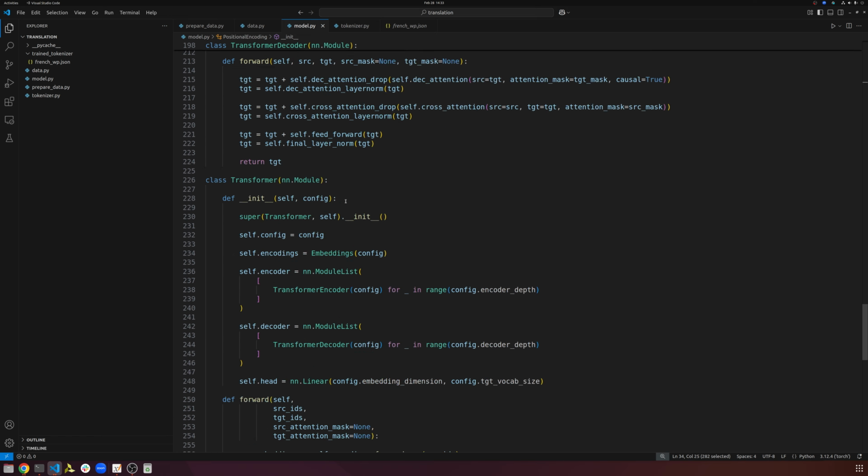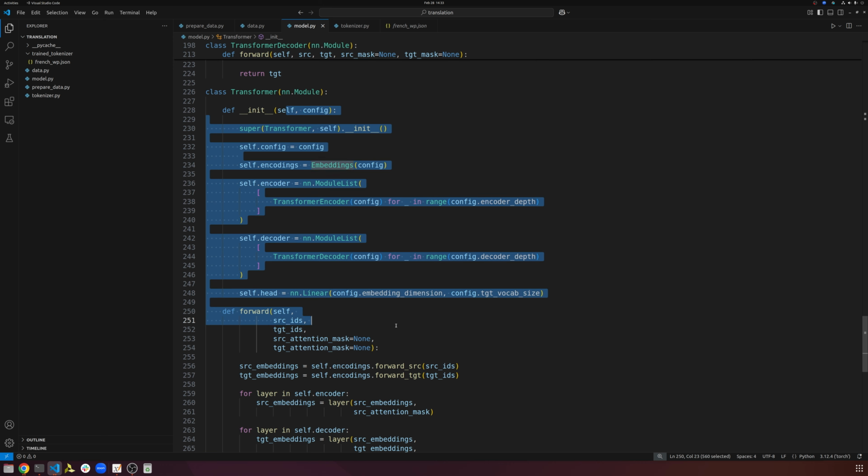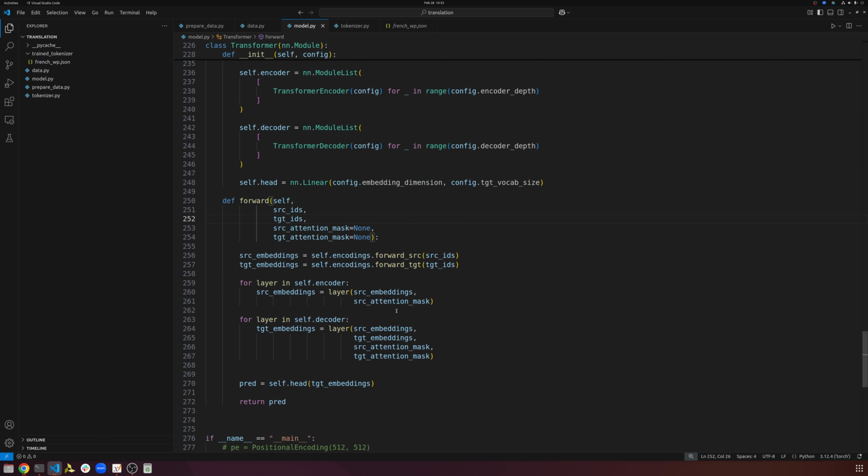We could have obviously written one transformer model with all of these layers inside it, but it wouldn't look as nice and it wouldn't be as readable. So this just makes it very convenient to work with. So now we have everything we need for our forward function.